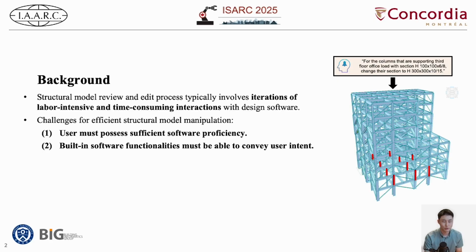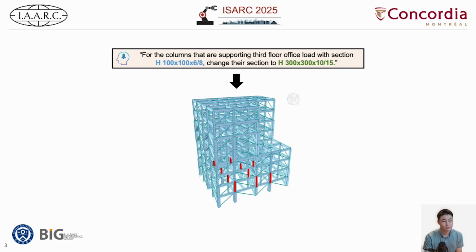In today's structural engineering practice, structural modeling, including model review and editing, are typically carried out within graphical software environments. While these tools are powerful, they require repeated and often time-consuming user interactions. Two main challenges arise. First, the engineers must be proficient with the software's interface and the workflows, something that takes a considerable amount of time to master. Secondly, even with such proficiency, there's no guarantee the built-in functionalities of the software can adequately capture or execute the engineer's intent. So let's take a look at an example task.